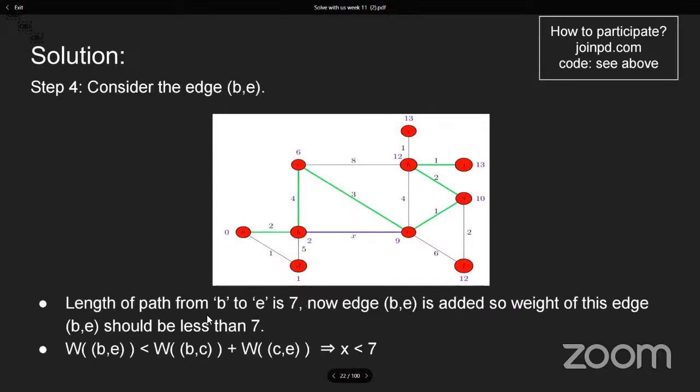So the length of the path for B to E is 7. If we assume 7 now, if it is lesser than that, okay, it is 13, no? So if you add the other values, this value and this value, this value and this value, without adding the value of x, this value is 2, this is 3, this is 5, and this is 6.